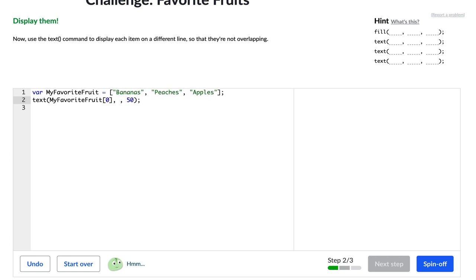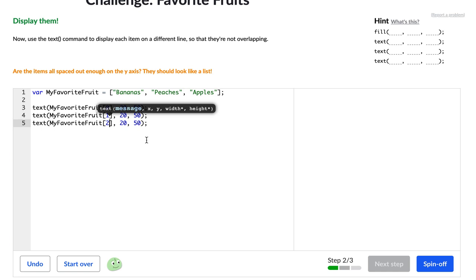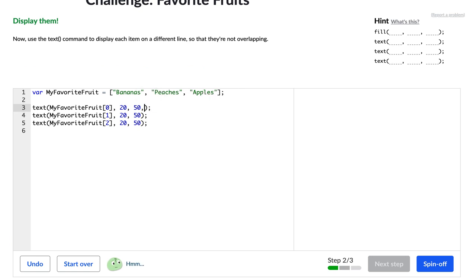Now use the text command to display them on the line. Let's display them like this. The text, are you displaying each? Oh, 1 and 2. All items are spaced out on the y-axis. They should be like a list. I'm not very sure where they are, but they don't really look like spaced out.